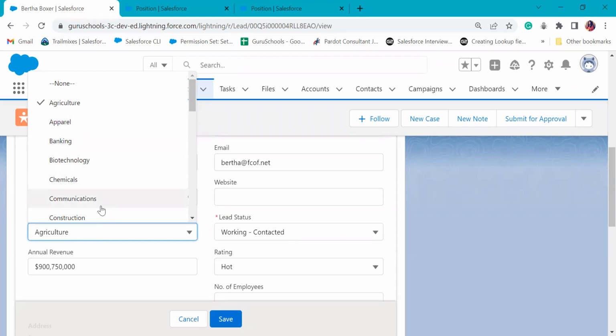So what will happen when you change the data type of any existing custom field is that it causes data loss. All the records which have a value in it, for those records, you will see the data loss.